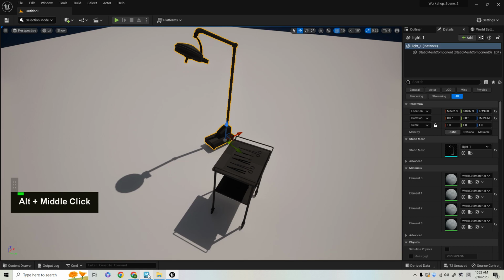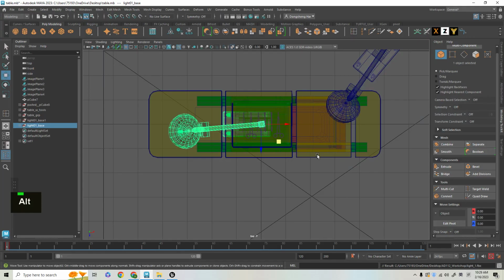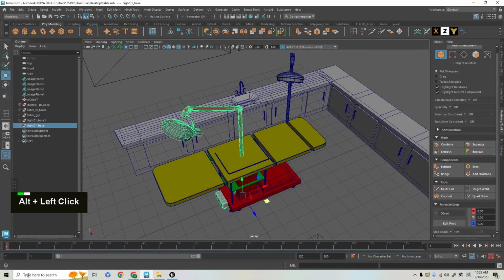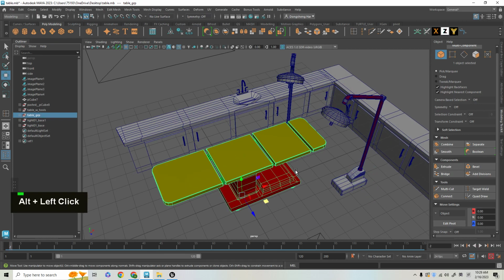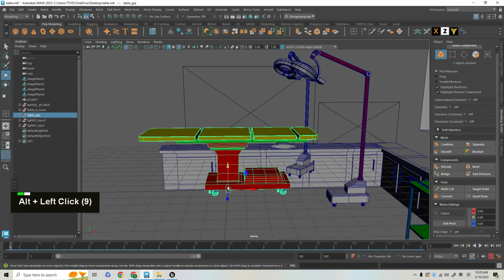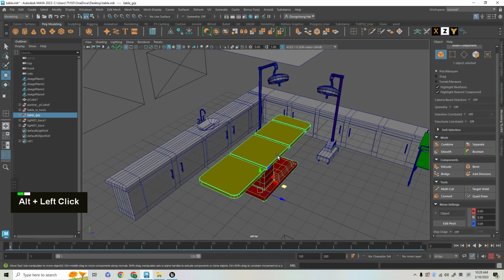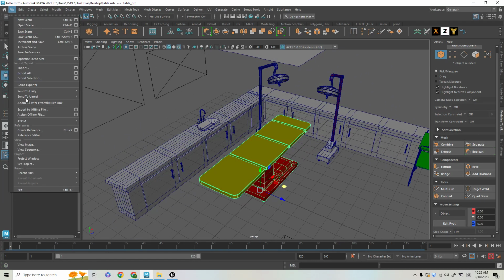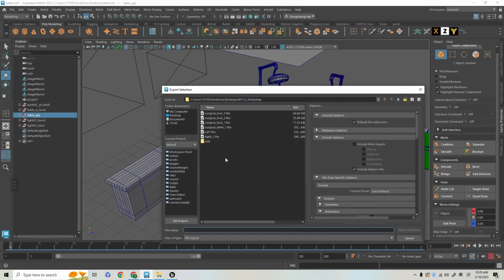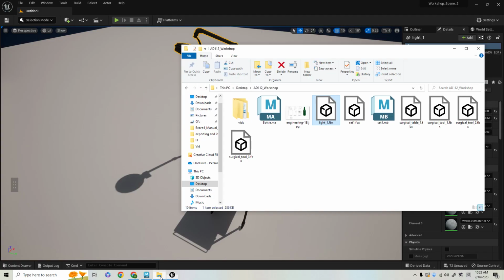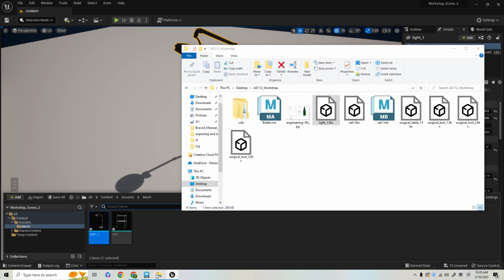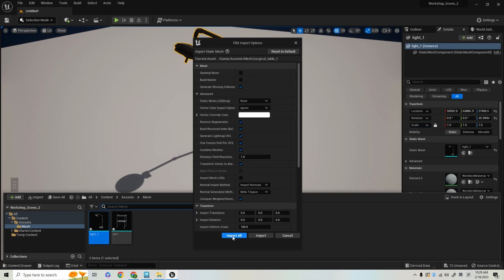Okay, let's do the surgery table real quick. So move back. Frame number 2. Set this. This is already at the center. So we just simply need to export selection. Surgical table. Open this up. Surgical table. Drag and drop. Import.